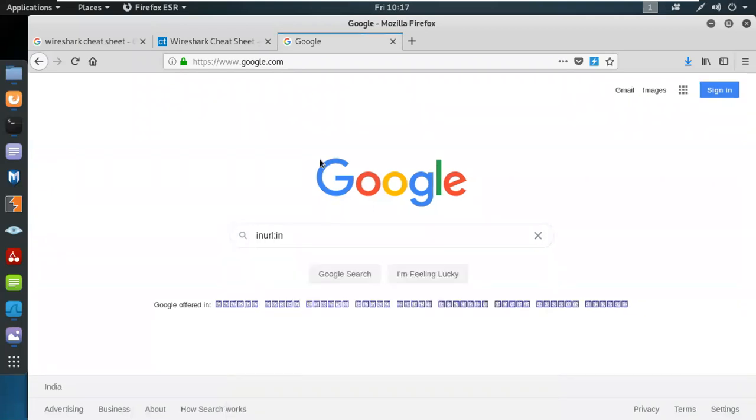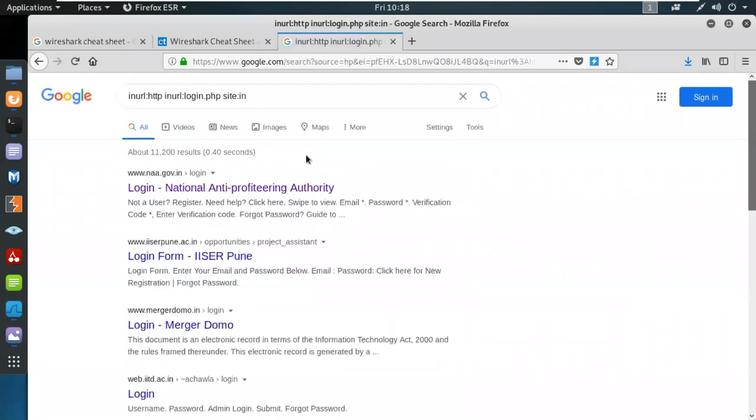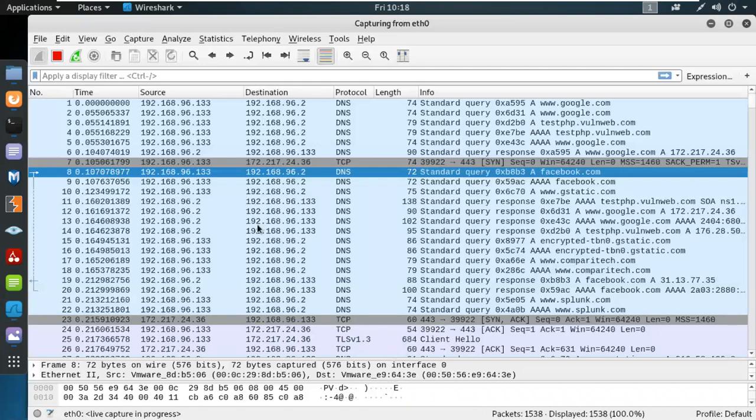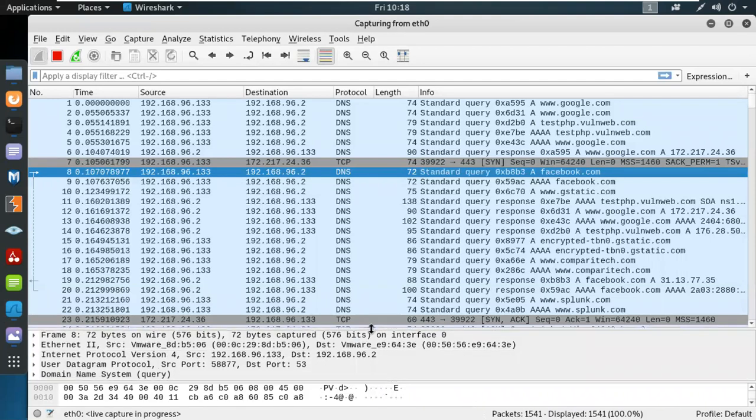I'm going to use an Indian site. In the URL, I want the Indian login.php website. It will be HTTP, and the site would be our India. So in Wireshark, we can see that all the packets in the network are captured, but we are not able to capture the HTTPS packets.